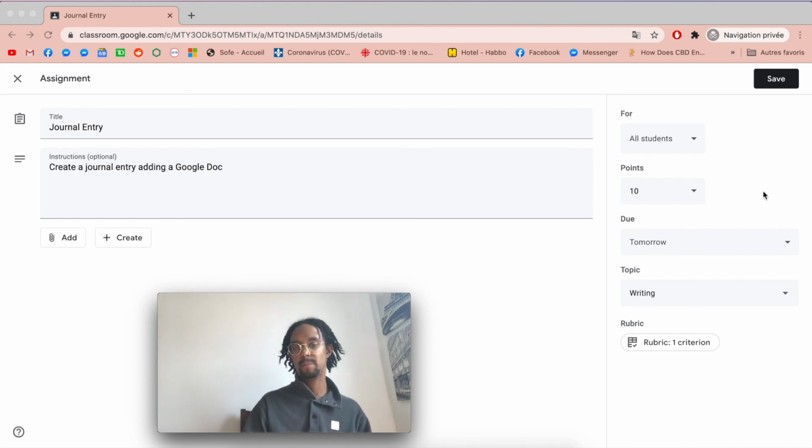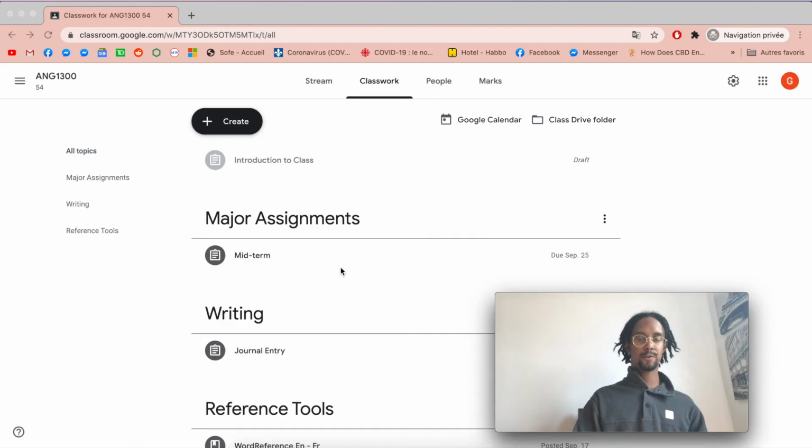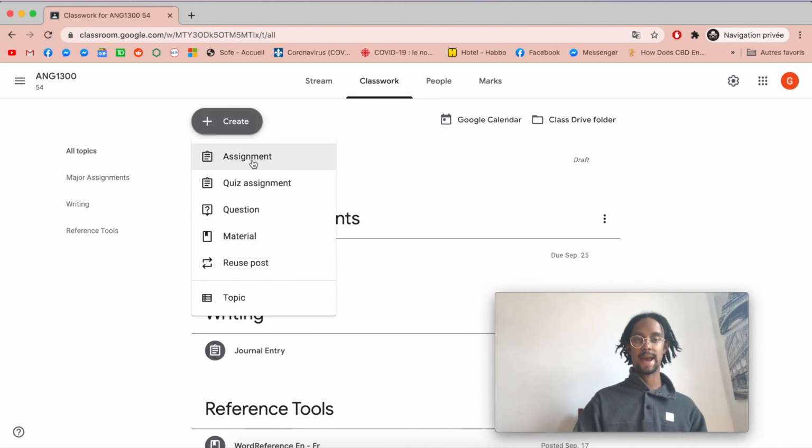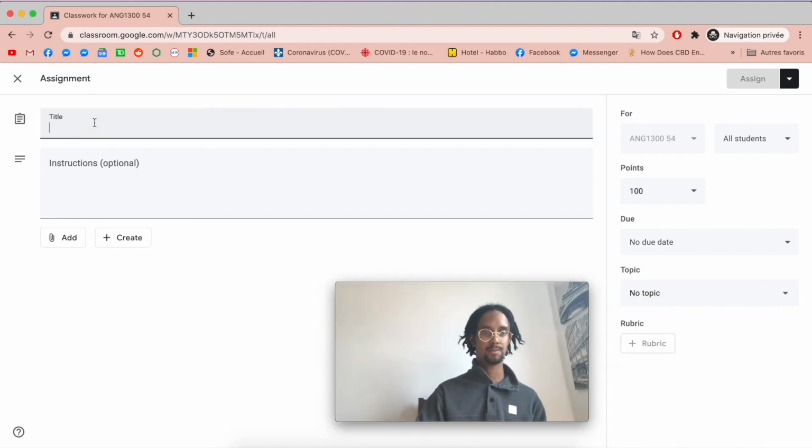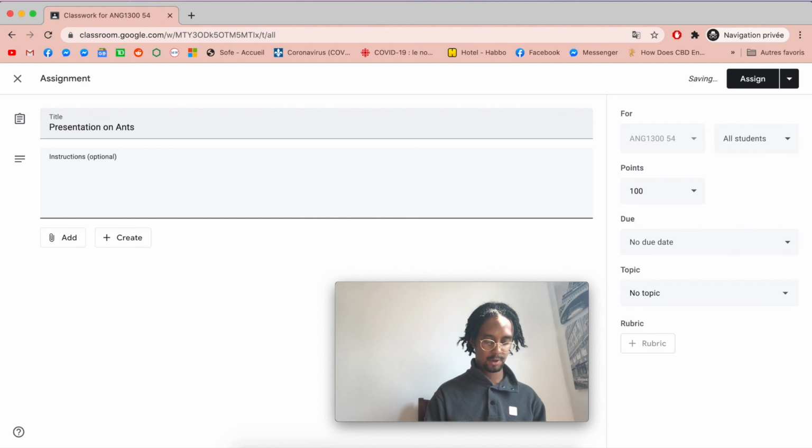So just to get more hands-on, let's actually create one. From the classwork tab, you're going to go to create, and you can create a quiz, which will create a survey type document in Google in the G Suite, or assignment. So let's go ahead and create our assignment here. So let's pretend it's a presentation on ants, just for an example.